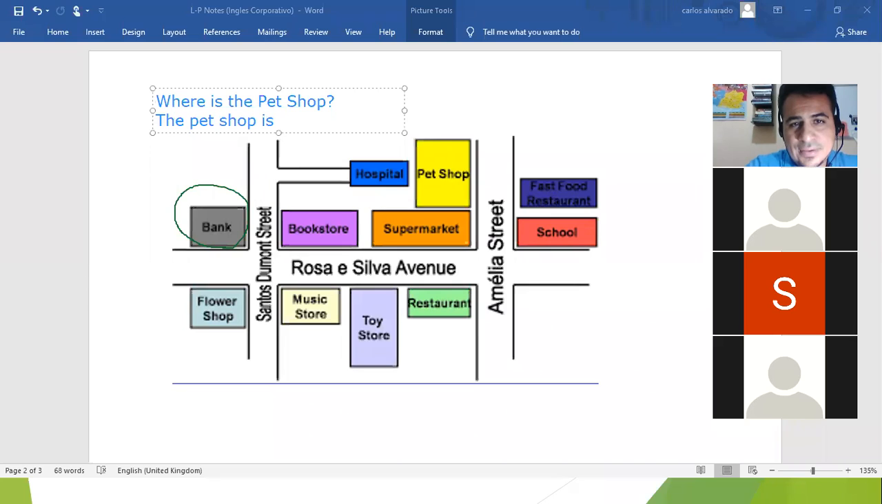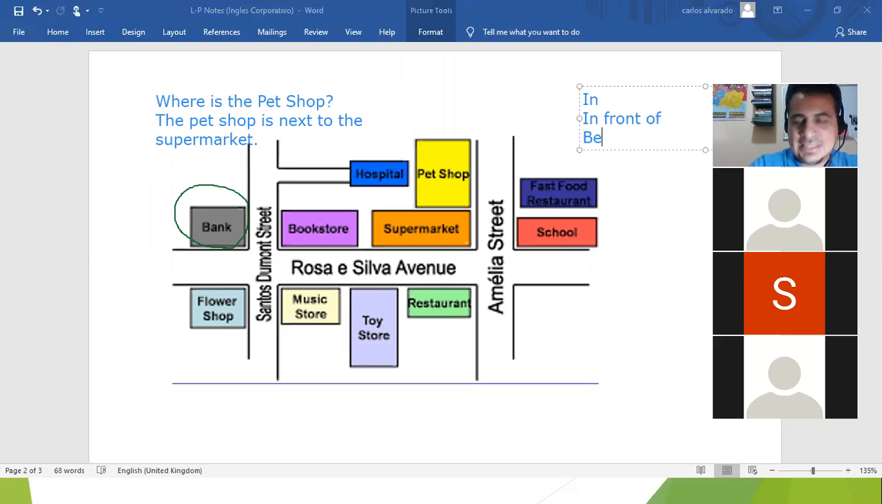¿Dónde está? Where is it? Next to. ¿Cuál es la preposición que está usando, José? Eso no lo entiendo. Next to supermarket. The pet shop is next to the supermarket. Okay. Creo que algunos se les olvidó las preposiciones. ¿Cuáles son las que vimos en el video? In front of. Behind. Sí, ahí no me entendí lo que me estaba diciendo. Next to, under. Solo que under tal vez lo aplica acá, pero estas son las que estaban en el video. Okay.